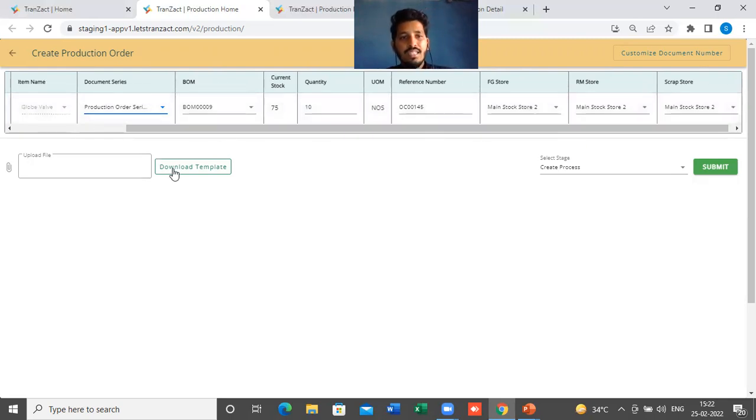Now what is this download template and upload file? For example, if you also want to upload multiple processes through Excel, that can also be done. You have to download the template, feed the data, and upload the file, so that at one time you can start multiple production orders. That feature was present previously also, and here it is the same. You can upload multiple processes at one time.